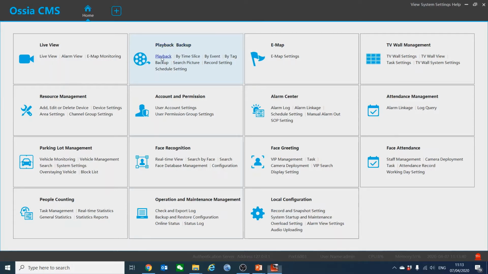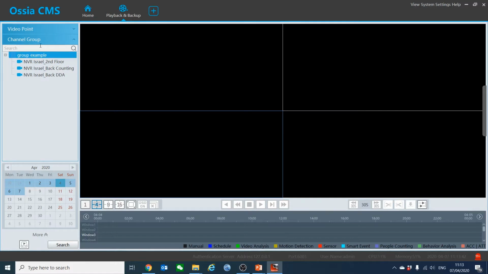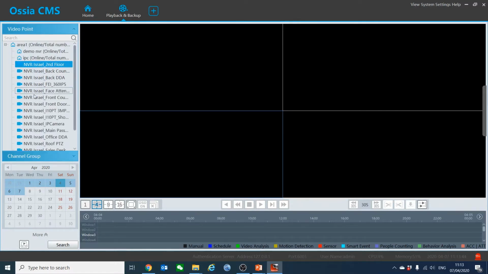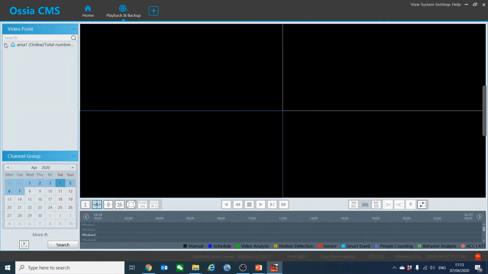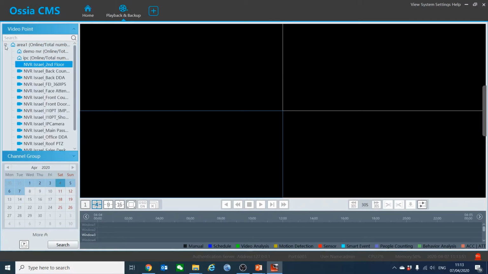So let's start from the playback. Let's see what we have here. First of all, we can see the video points. It looks exactly like the live view, with the area and all of the devices under it. We want to make sure that this button is set to network device, which means that we will take our recordings from the network device and not from the storage server, which mainly exists in the enterprise version. Either way, we would like to get the recordings from the NVR, which is the network device.